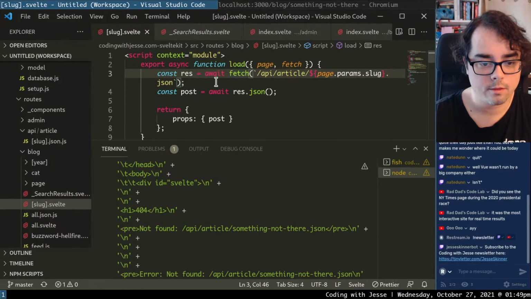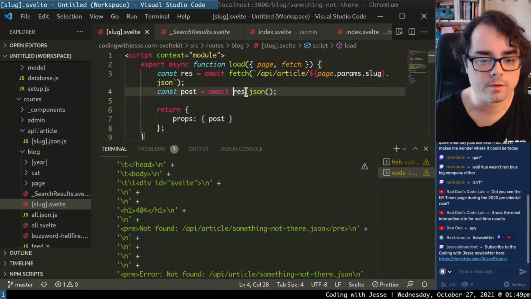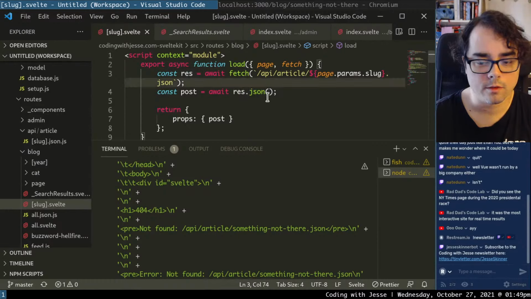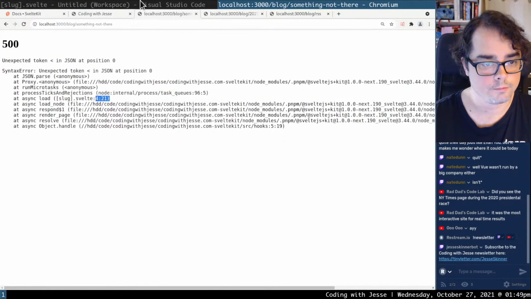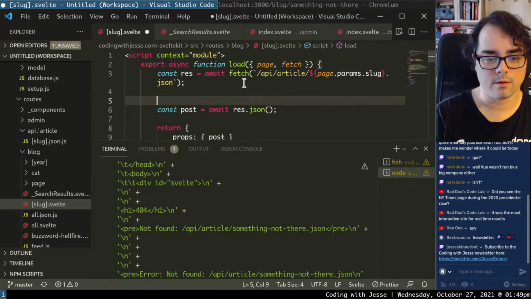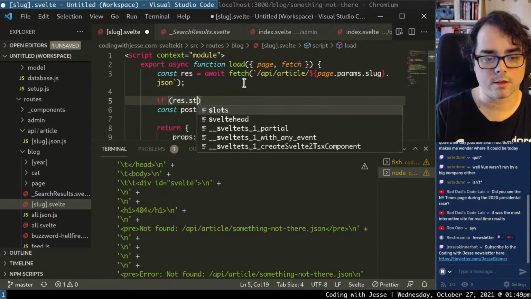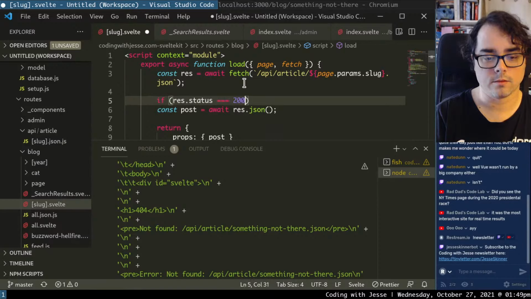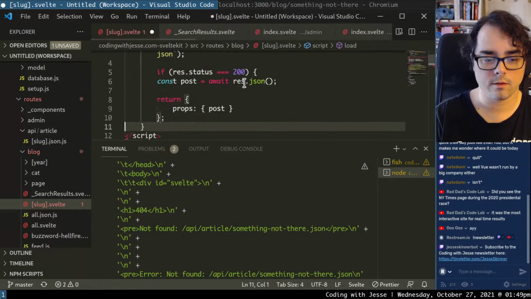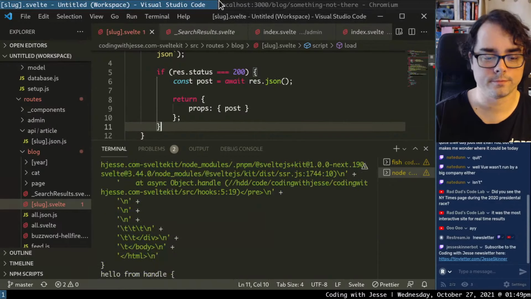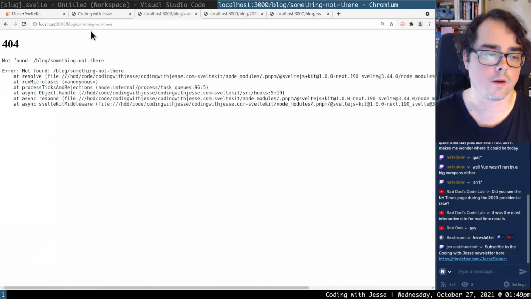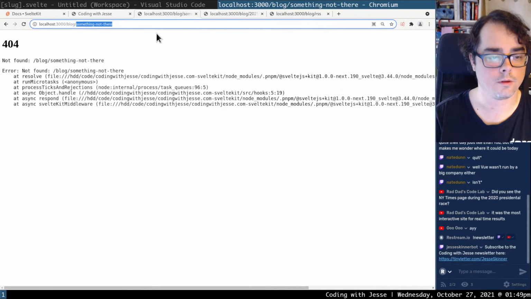So how do it's not able to do the JSON. So I need to, how do you handle like a 404 there? I guess I can check if res.status equals 200. I think that's how you would do it. It's ugly though. Yeah, now I get a 404 where I want there to be one.